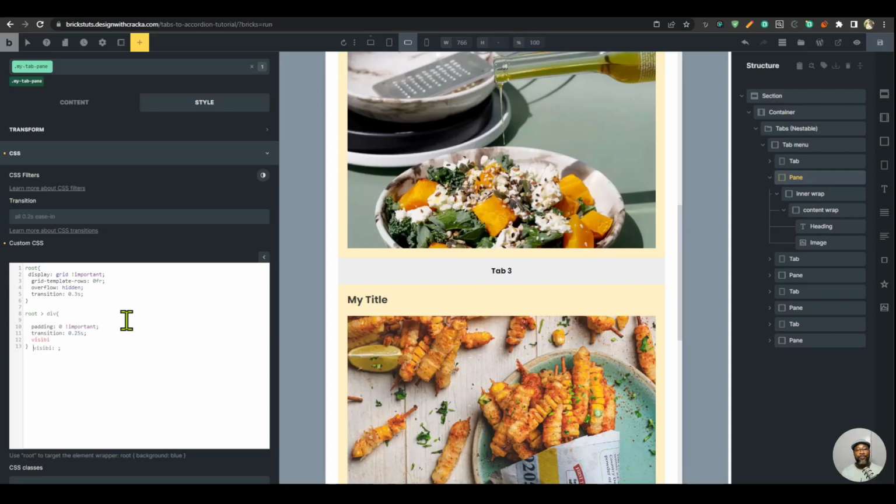Now the reason I want the visibility to be hidden is because by default the Bricks tab that is not active is set to display none. Once it is set to display none, you can't have keyboard focus inside anything in it. But because we forced it to display grid, if we don't set the visibility of the inner div to hidden, we will be tabbing into it even though it is not active. So we want to avoid that. That's why we want to have visibility hidden.